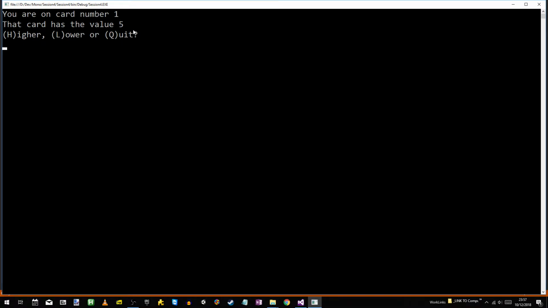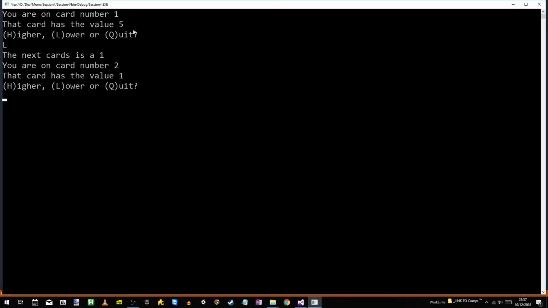Let's see if I can lose the game. The first card was a 5. I'm guessing the next one's going to be lower because I'm trying. Oh, typical. Card number 2. Let's guess lower. Next card's an 8. It's not lower. You lose. Okay, so hopefully you get an idea of the gameplay.